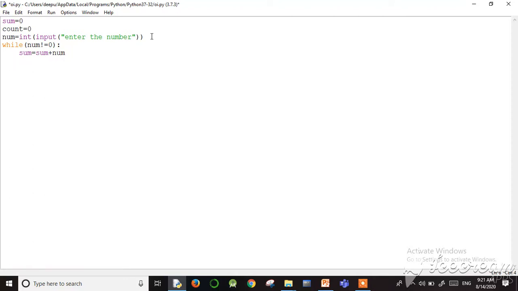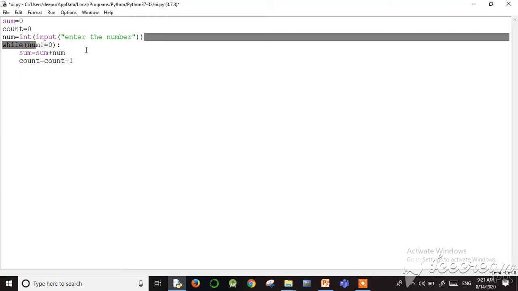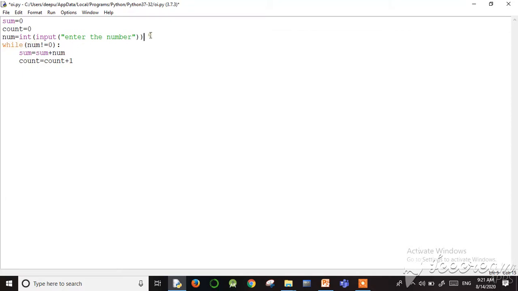After adding to the sum, we increment the count by 1, because we have already taken one number. So count is equal to count plus 1. After incrementing the count, we again input another number, using the same statement: number is equal to int input, enter the number.